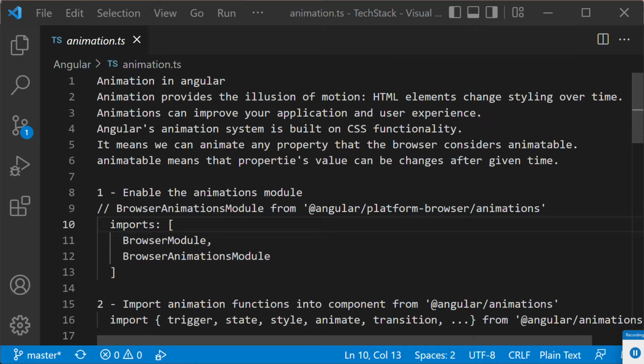Okay, so the next is animation in Angular. Animation provides the illusion of motion. An HTML element changes styling over time. Animation can improve your application and users' experience.